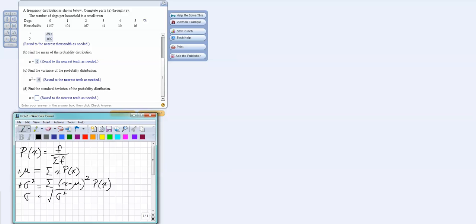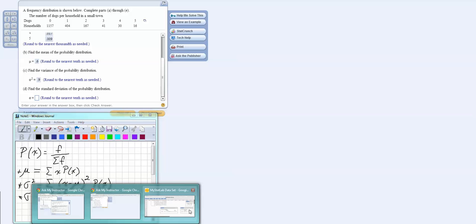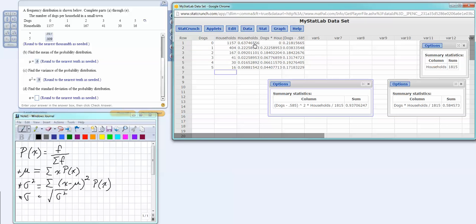Now we need to find the standard deviation of the probability distribution. Once again, using my formula sheet, we find that the standard deviation, sigma, is equal to the square root of the variance. So all I need to do is take the square root of the variance. I can go ahead and use a calculator if I want to, but since I have been using StatCrunch, I'm going to go ahead and continue this.